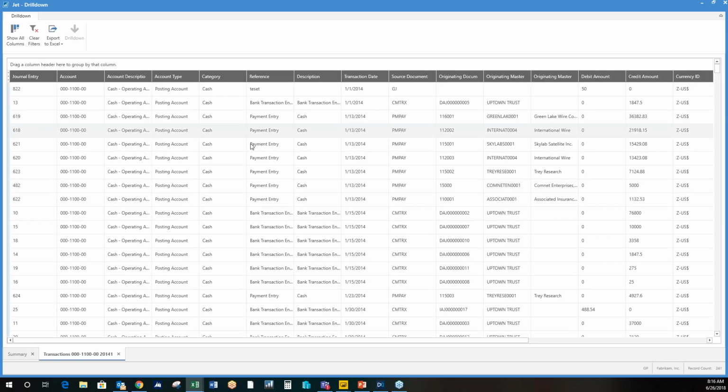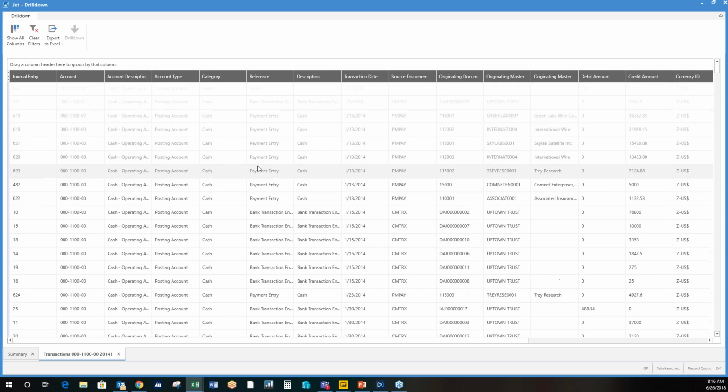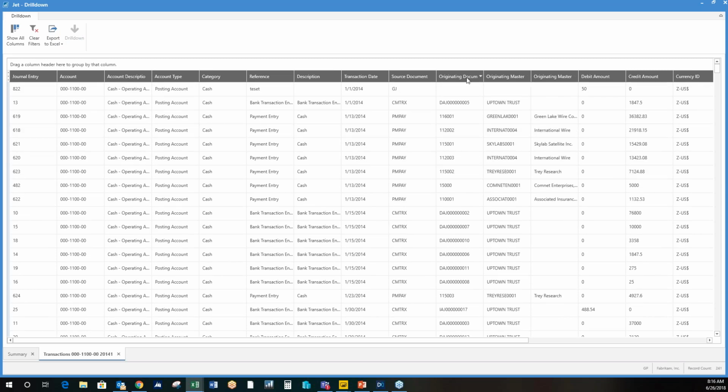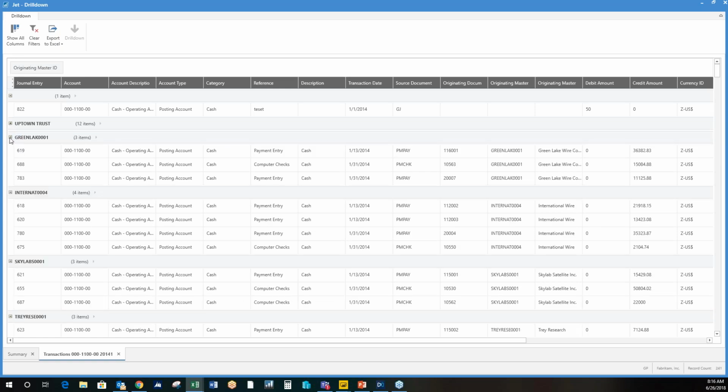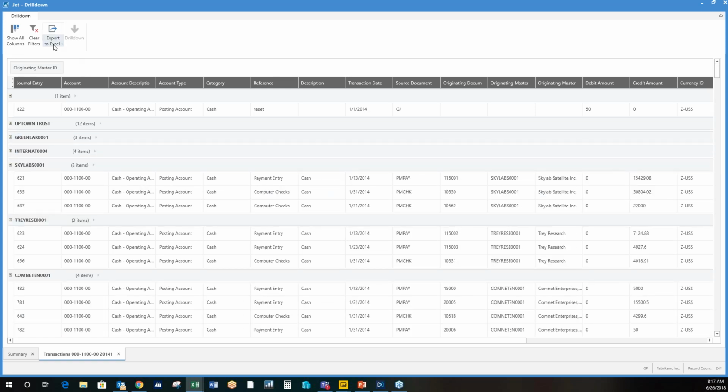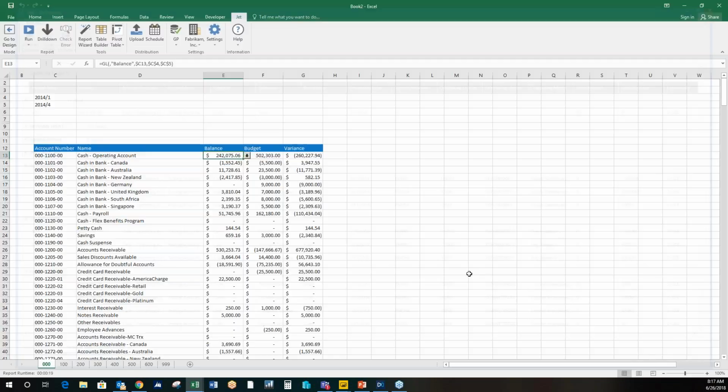So in this case, we see the journal entries. And then you can organize this however you'd like. So if I move originating master up to the top, we can see, okay, what customers have actually given me cash, and then even export this back to Excel if you would want. So pretty flexible, pretty straightforward.